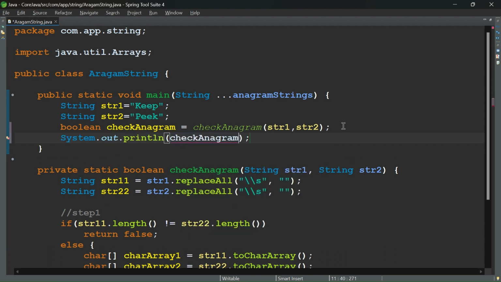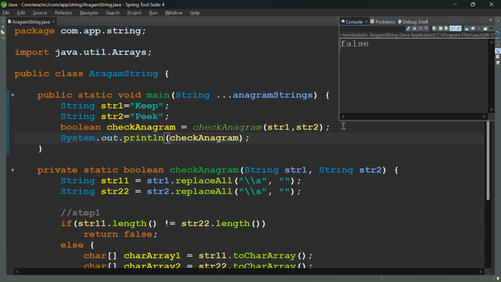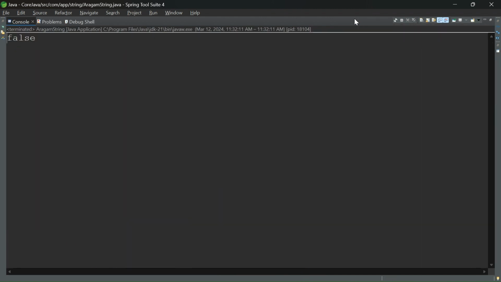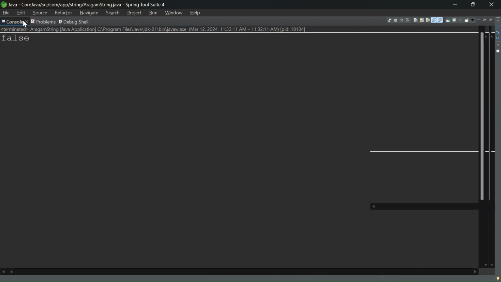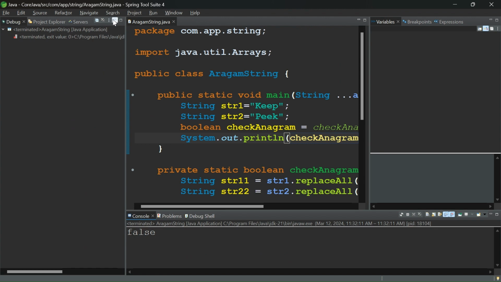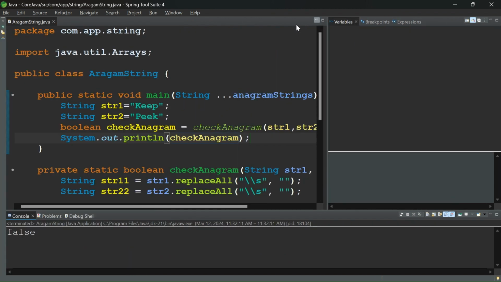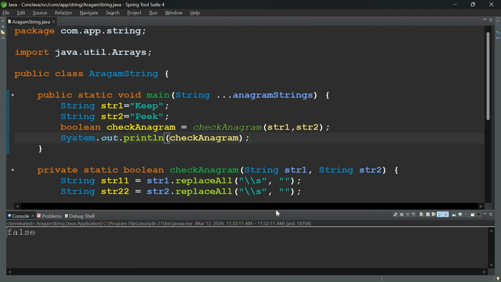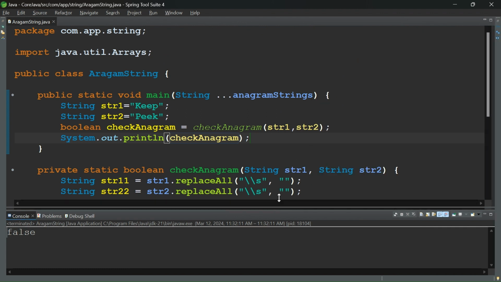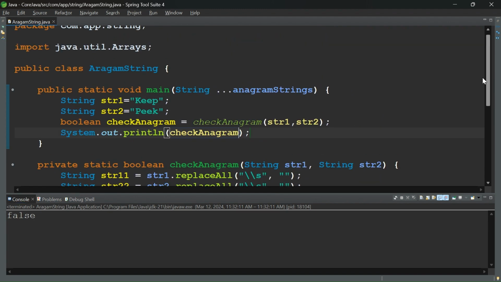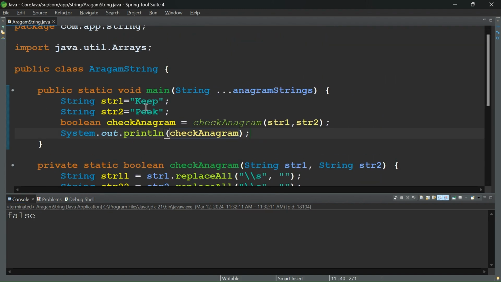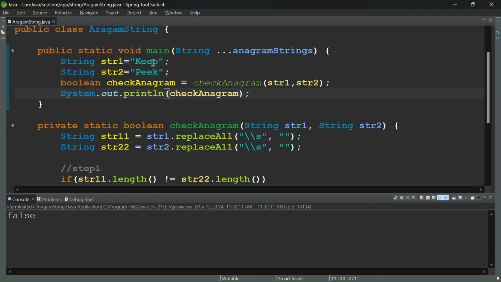Check anagram. I will get false. Why? Because first we need to check the characters, I mean the lowercase and uppercase positions also. Why it is failing is that even though these two strings are anagrams, k is uppercase and k is lowercase in s2. So we need to handle that one as well.